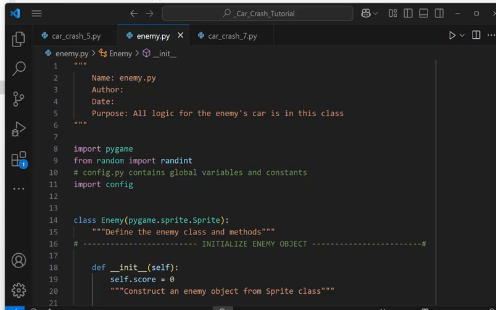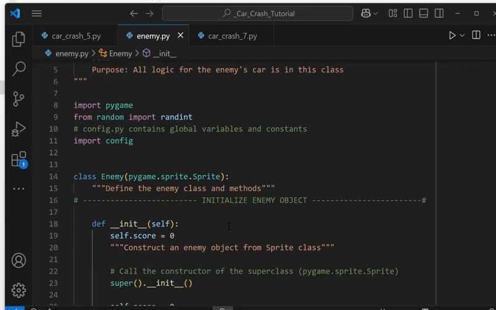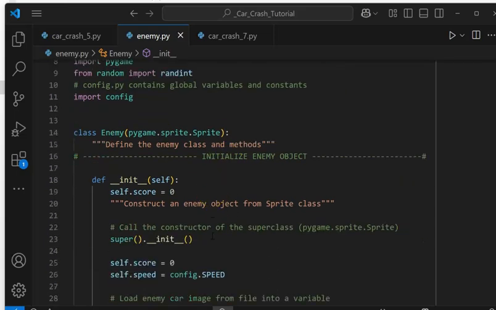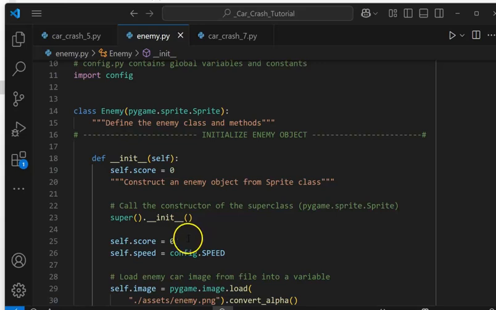Here we are with Car Crash 5. Things are going to get exciting because finally our cars are going to start moving. All right, this is all the same. We construct object, call it config. Ooh, we're going to keep score.